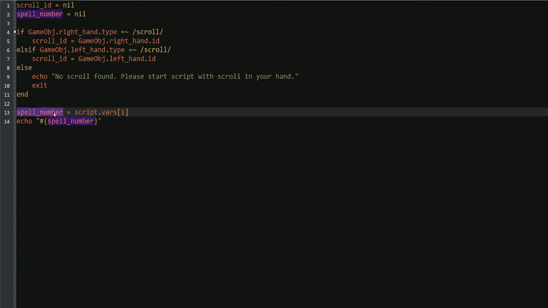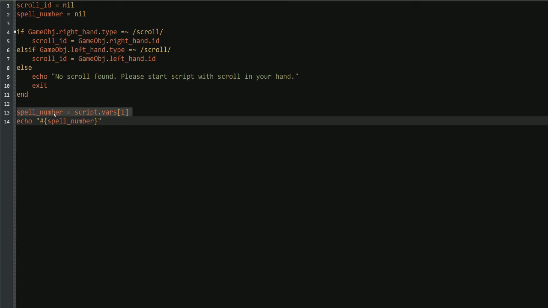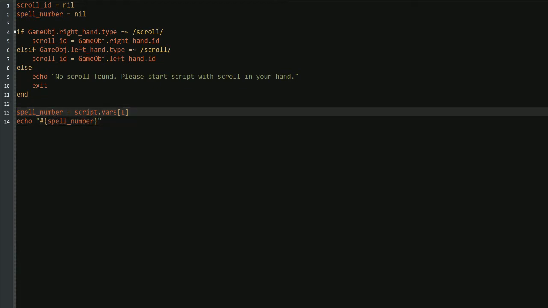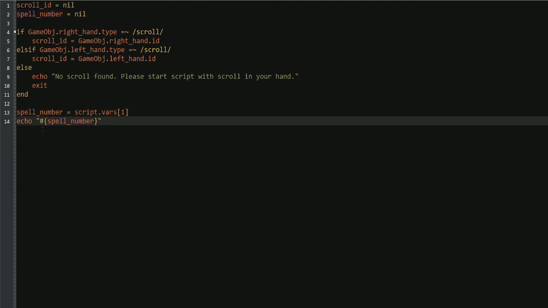It's easier for me to remember what I'm talking about. So this way, I'm making it equal spell number equals script dot bars 1, so I can remember. Oh, spell number. That's the number I'm trying to work with here. So anyway, we got that ready.